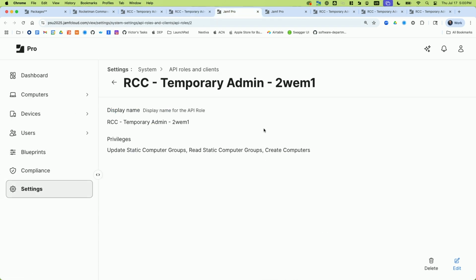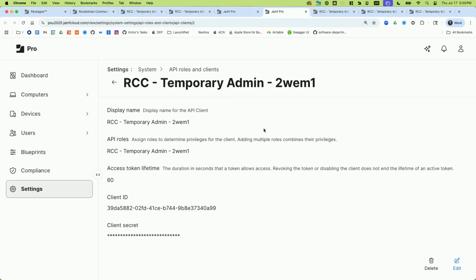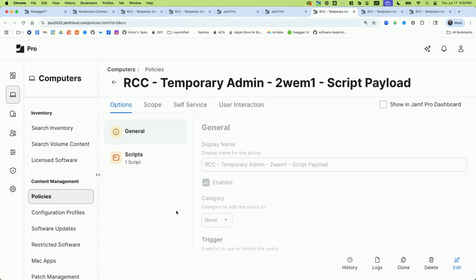And moving on, since we're using a static group, we do need to create an API role and a client to use that role. Otherwise, we can't remove that user from the static group. So here we've created a role and a client to put into that role. And of course, we have a client ID and client secret, which we'll be using later on in this policy.